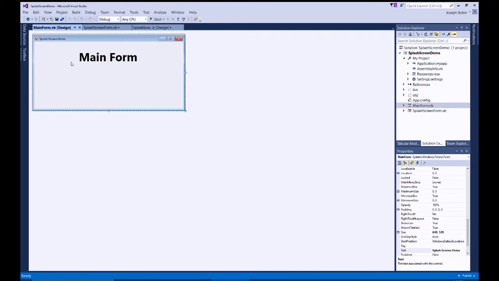Main form is just like the splash screen. I've got only one label here. There's nothing else. The code behind it is just the bare bones skeleton of this. So there's nothing here other than to show that we're now in the main form.